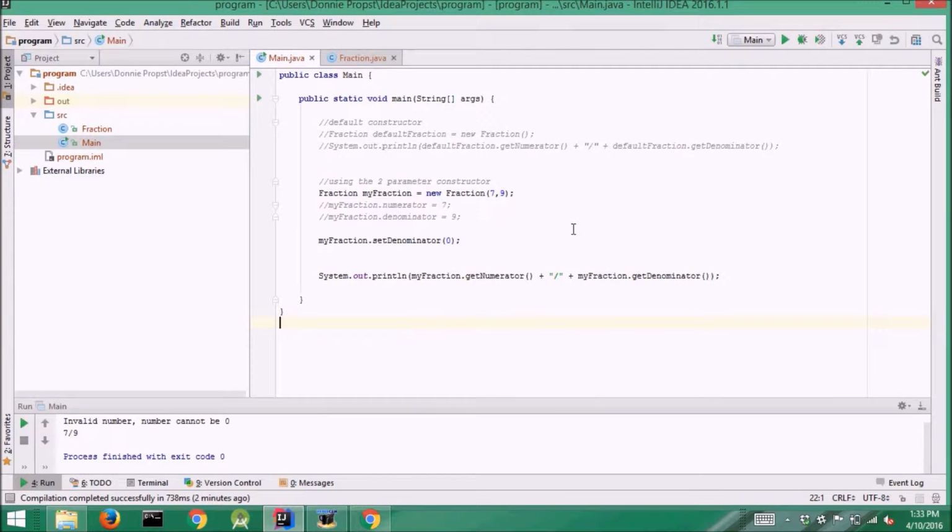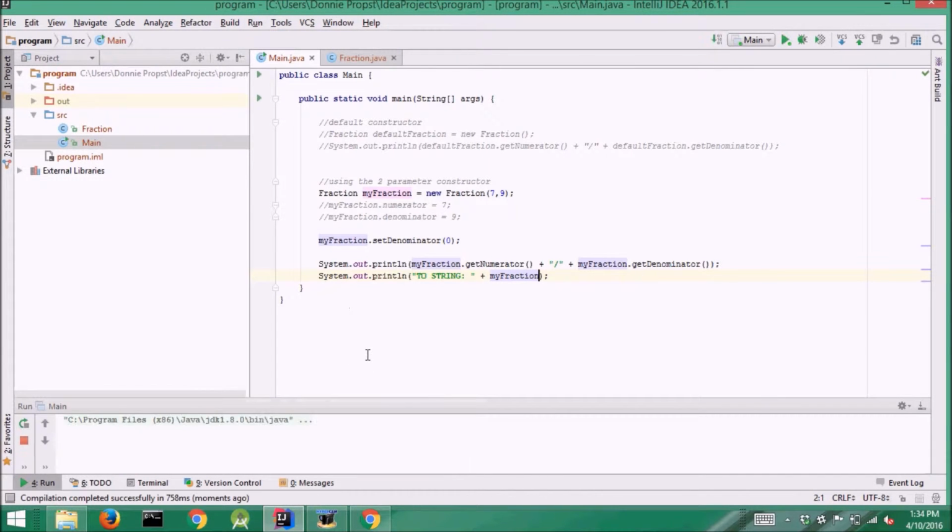Okay, so in this video we're going to take a look at the toString method of objects. To start things off, I'll leave that there. I'm just going to say System.out.println, and then we're going to say toString, and then my fraction. Now let's go ahead and run this. And you'll see that it printed out fraction and then this, which is the memory reference, which doesn't help us at all.